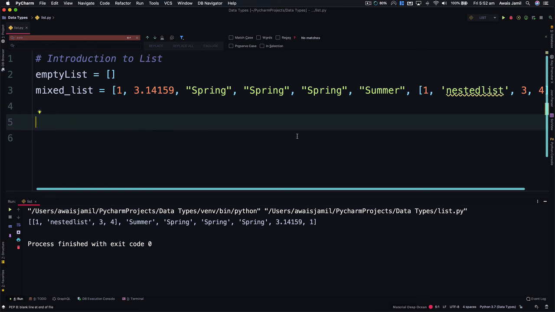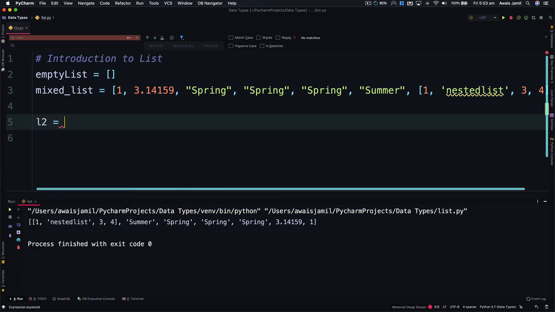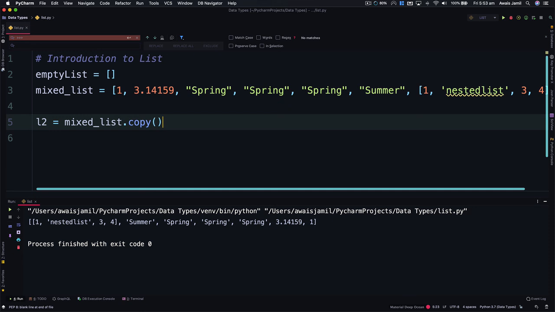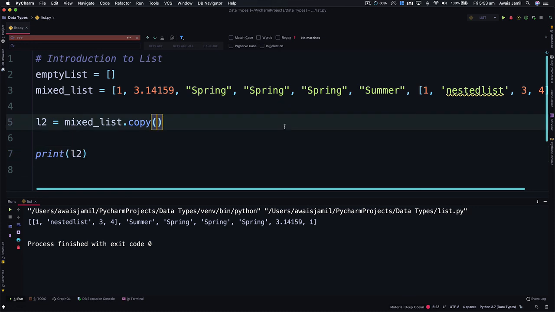This is great. Last method would be copy, which returns a shallow copy of the list. So I'll say L2 equal to mixed list dot copy. Okay, let's save the file, and then we're gonna print L2, and let's see what we get inside that. So we're gonna press Ctrl-R, and we can see we have that list printed out.